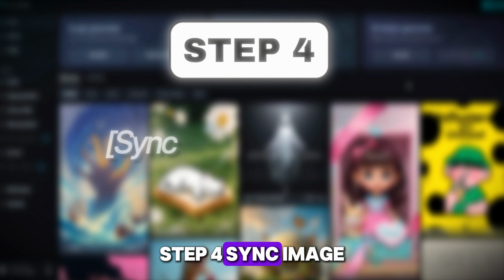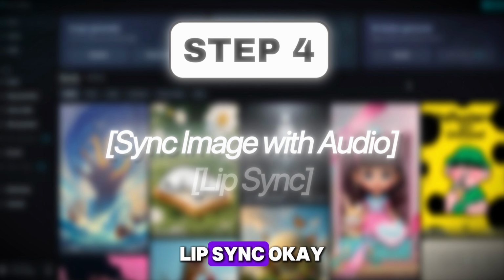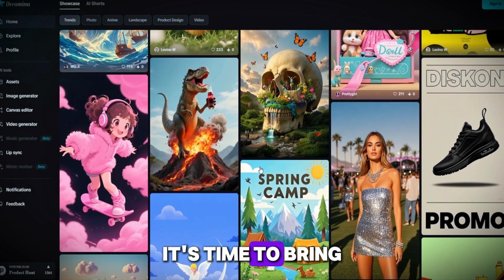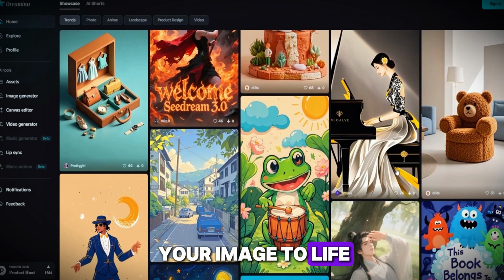Step 4. Sync image with audio. Lip sync. Okay, this is the part where the magic really happens. It's time to bring your image to life, lip syncing it perfectly with your song. Now, you might be thinking, Step 1, turn the image into video. Step 2, sync the lips manually. But nope, that's the old way. The method I'm about to show you does both in one single step. No editing skills required. And best of all, it's 100% free.